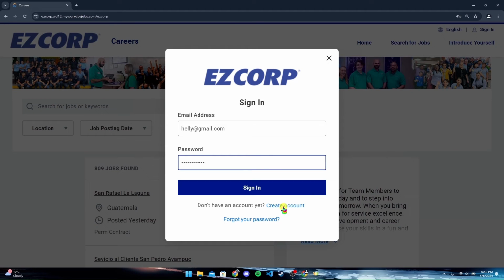You can also click on this link to create new Ezcorp Workday account, or if you have forgotten your password, click on this link and follow the instruction to get your new password.